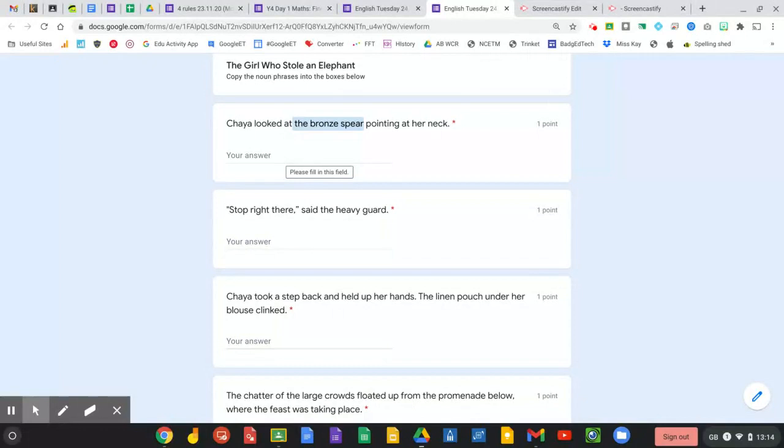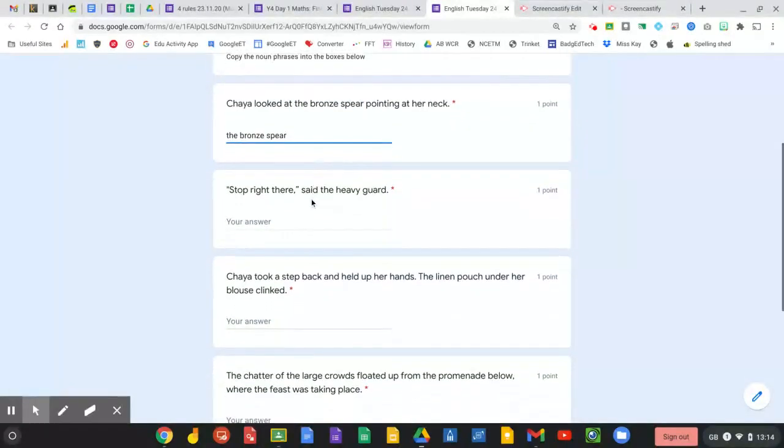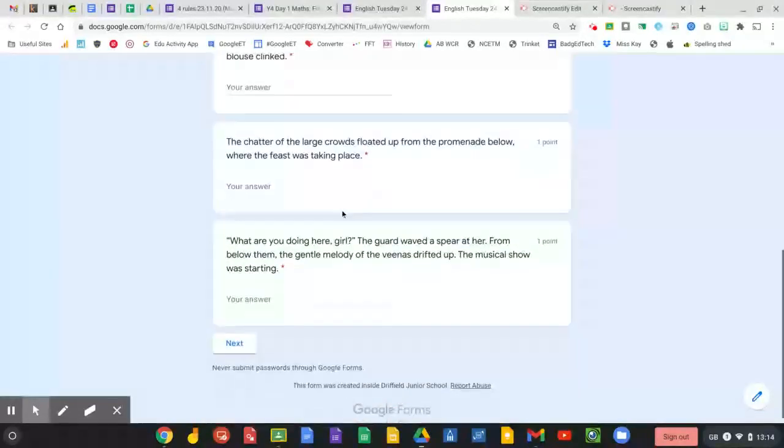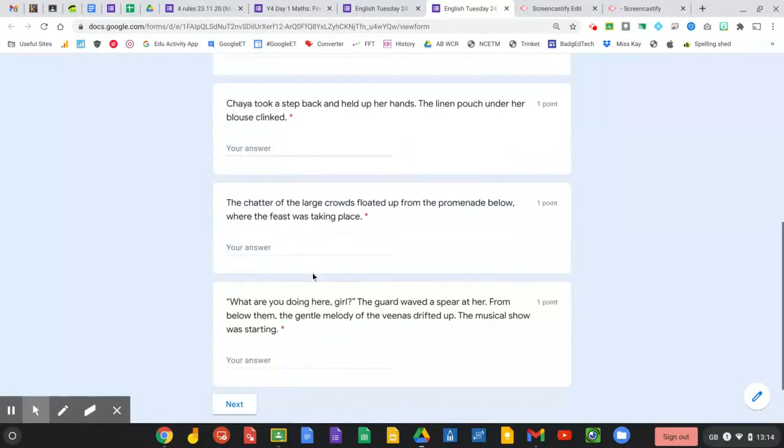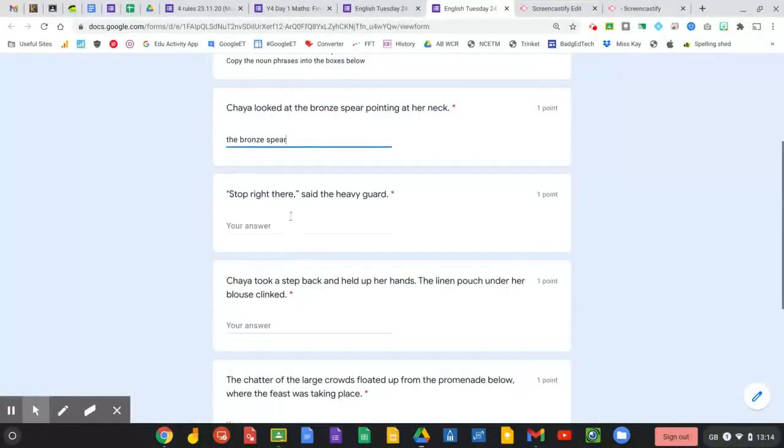Now I need to make sure that I keep the punctuation as it is there as much as I can. I'll type in my answer, or I could copy and paste if I wanted to. So I'll put in the bronze spear. Now I need to make sure that I'm spelling these right, because if I don't spell them right, it will obviously come up wrong. You work your way through these. Some of them have got quite a longer amount of text, some are quite short, some towards the end are a little bit tricky, and there are several of those to work through.